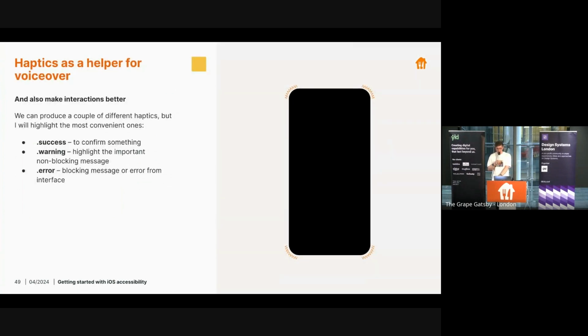And now one not about visibility in the normal way, but how you can help users to feel your app differently, how you can help users to make interaction better. So again, by default, from the system, we have haptics. Developers need to implement them. But anyway, we have three default ones. One is called success, the second one is warning, and the last one is error.